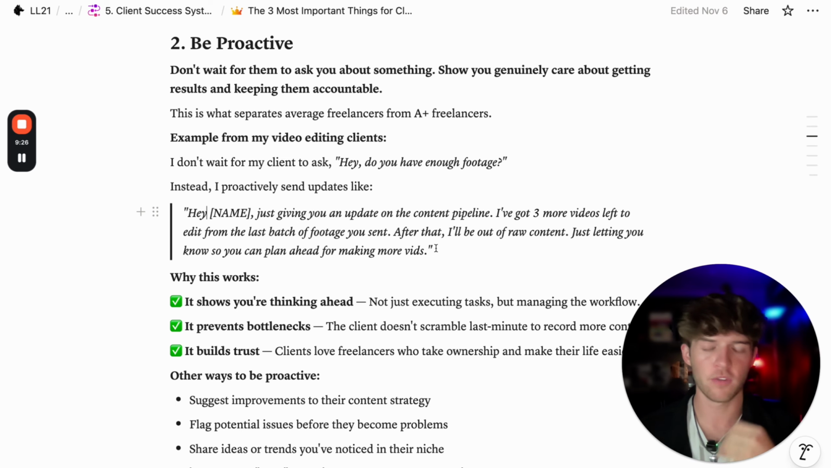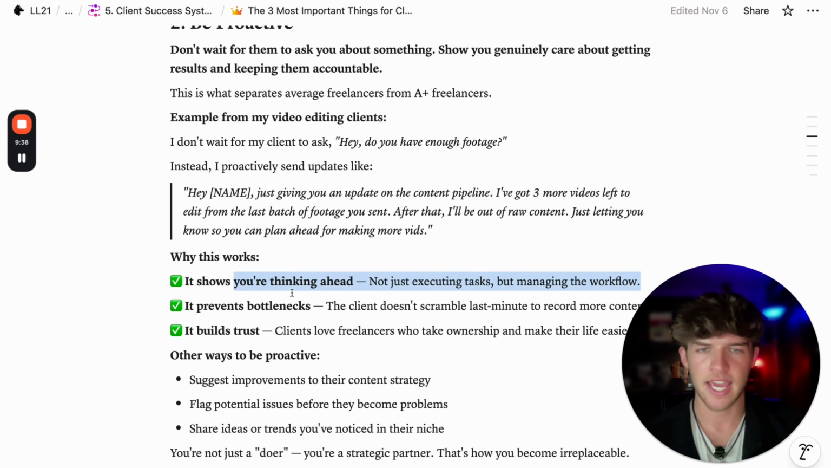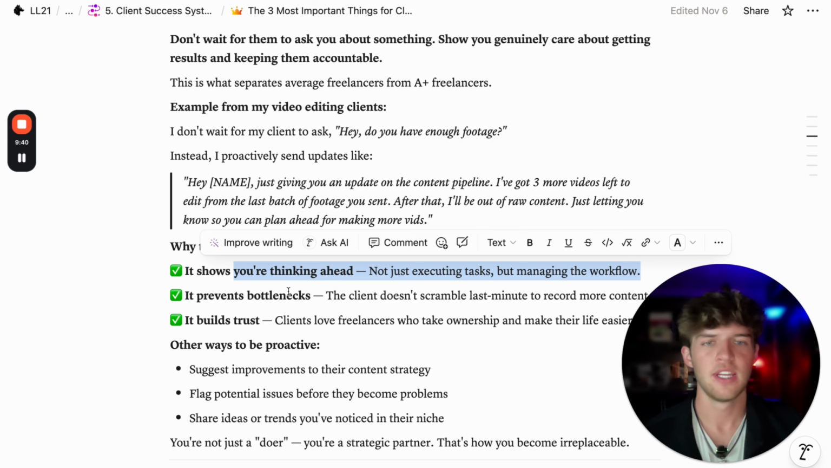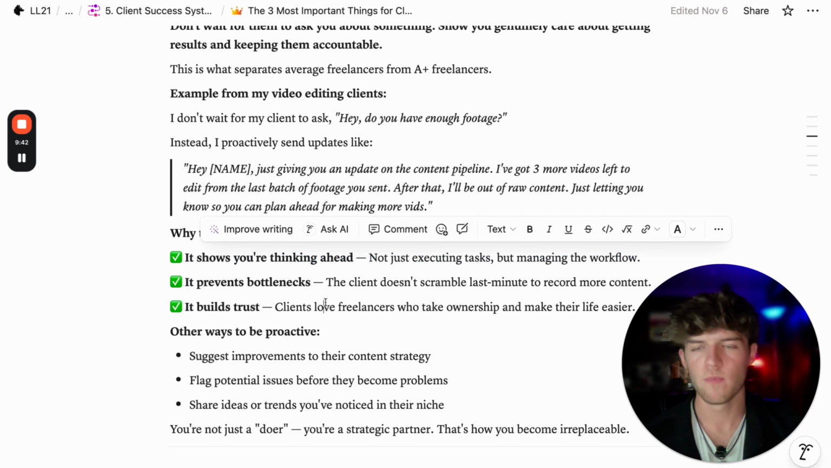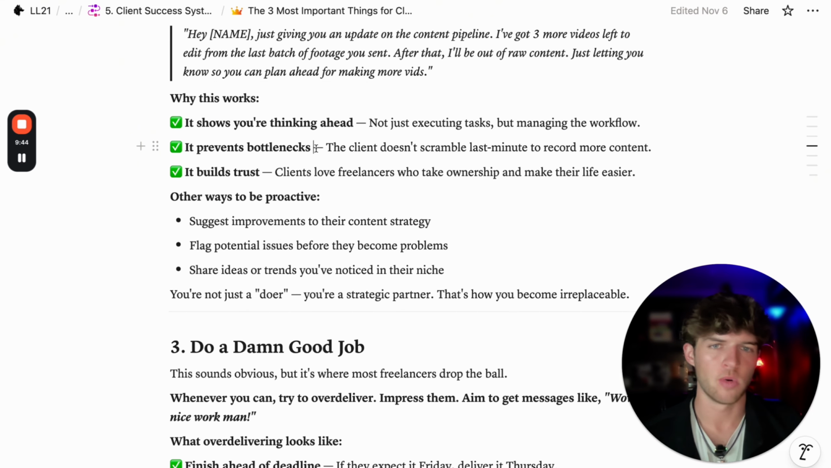They always thank me for keeping them in the loop. And they've literally said things like, hey, thanks, this really helps me plan ahead and know what to put in my schedule and stuff like that. Like they really appreciate it. So make sure to do that. It shows you're thinking ahead. You're not just executing tasks, but you're actually managing the workflow. It also prevents bottlenecks, so the client doesn't have to scramble last minute to record more content if you run out. And it also builds trust.